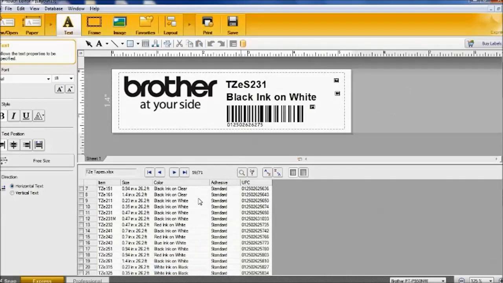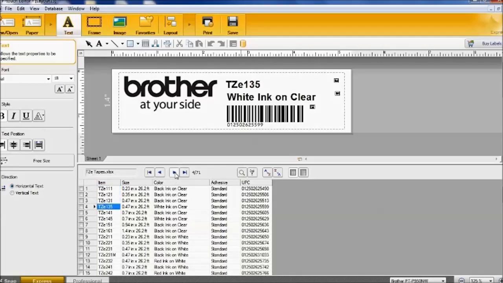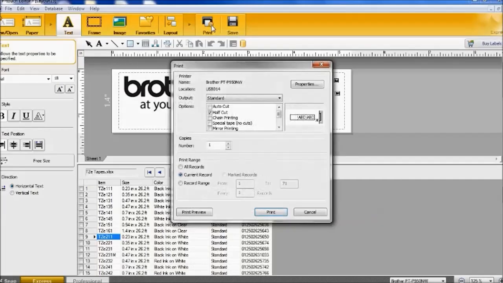As we scroll through the spreadsheet, now we've got our label created, and we can go ahead and scroll through each one of these different tapes, and you can see as we're scrolling through, the Brother logo is static information. That stays the same all the way through each of these labels, but all the information here changes as we go through. The UPC changes, the description, everything changes because it's linked directly to this spreadsheet. So now when we want to print this, we can just go ahead and select print.